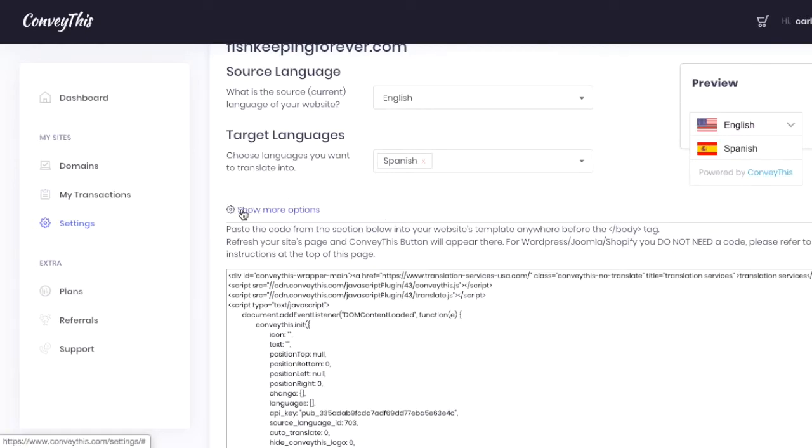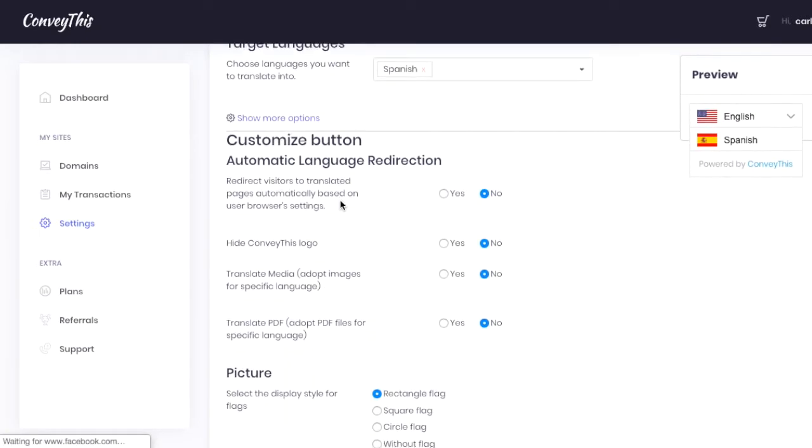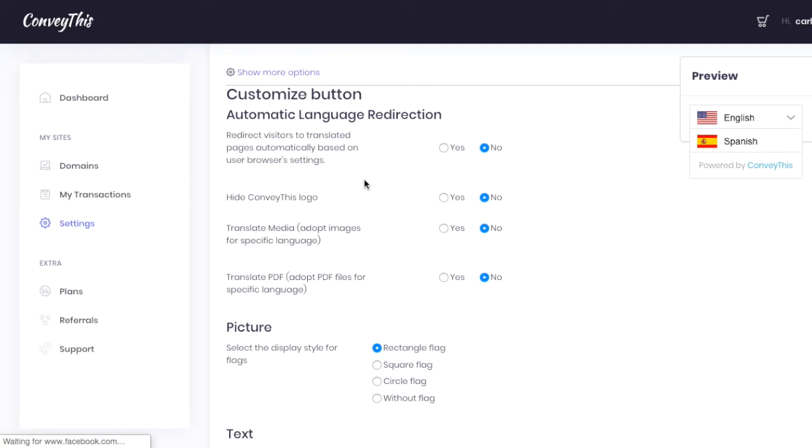So I've noticed here it says show more options. So I'm just going to click that. Yeah, so here we are. There's a lot more options on here. Redirect visitors to translated pages automatically, based on the user's browser settings. So if that user was in Spain using Spain's browser settings, then it would automatically translate it. So if I click that to yes, then that should automatically translate it as soon as they log on in, let's say Spain, they will automatically see it in Spanish. So you can choose that.